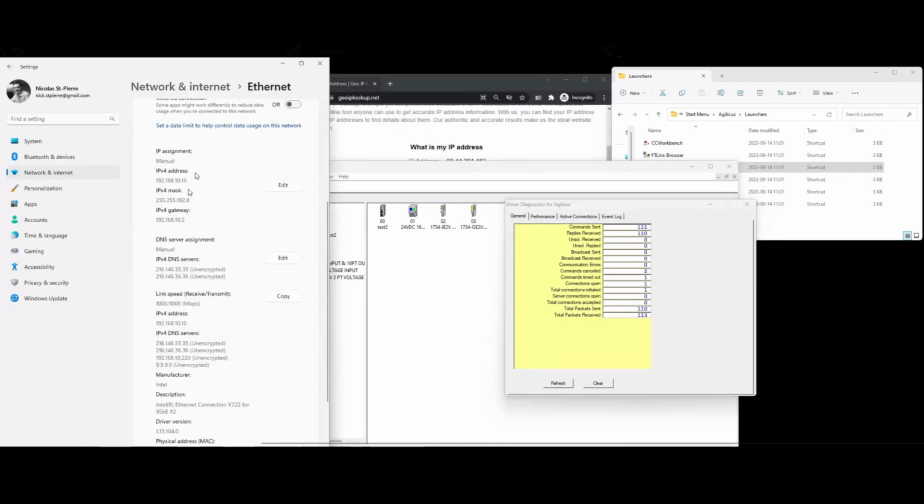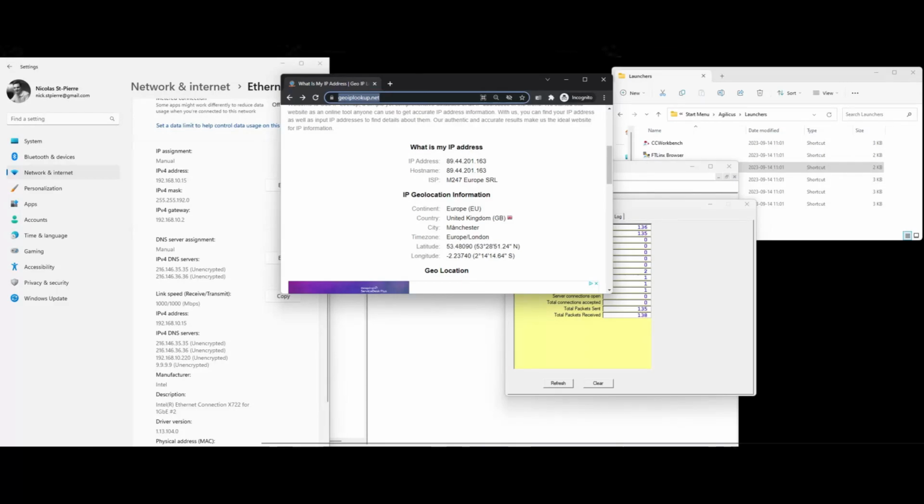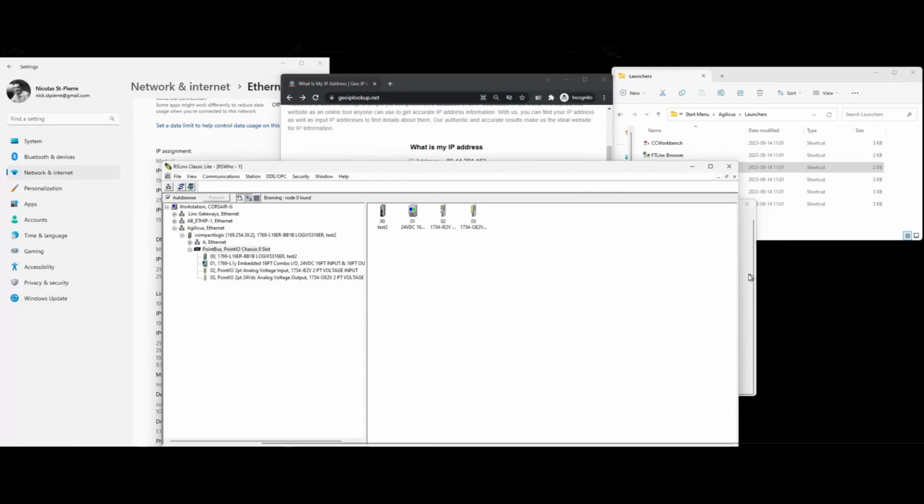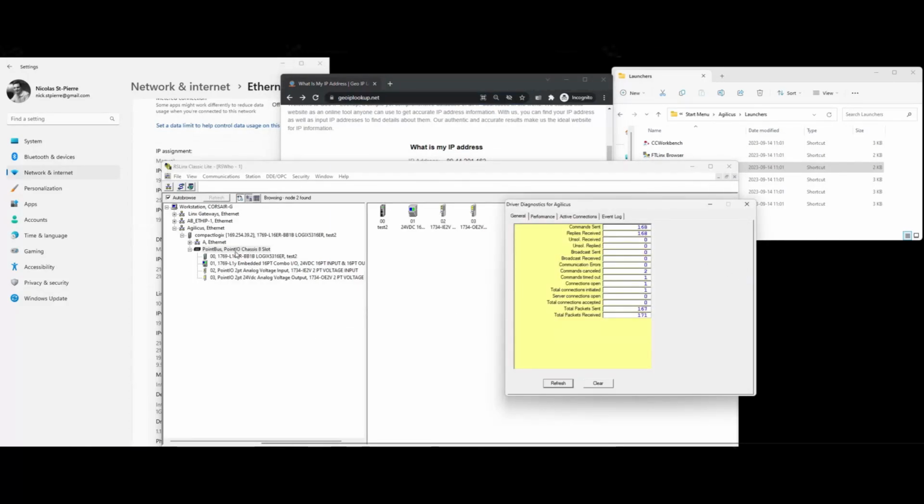My internal IP, as we see here, is 192.168.10.15. My public IP is 89.44.201.163. The host that I'm trying to reach is called Compact Logics. It resolves internally on the industrial network where it's deployed as 169.254.39.2. So what this means is I am traversing a network to reach another one.